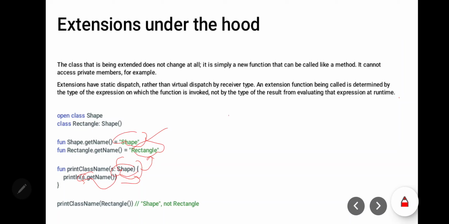It is different from polymorphism. If you use polymorphism, maybe you will get a result of Rectangle, but because you use an extension, the type of declaration here is as, which means Shape, so you will get the result Shape.